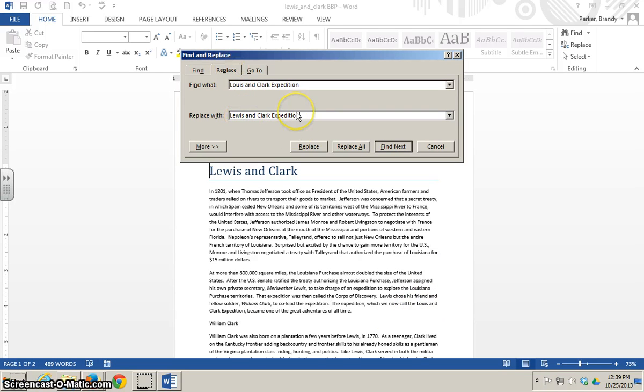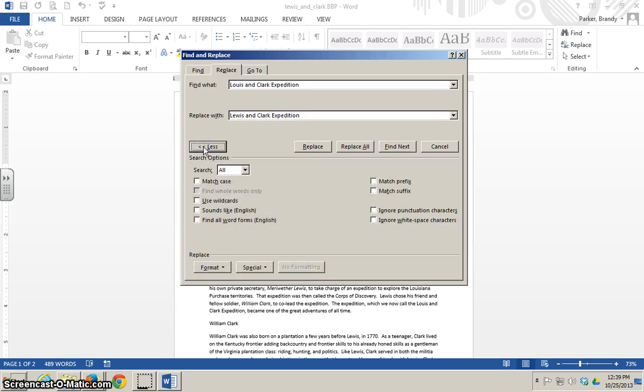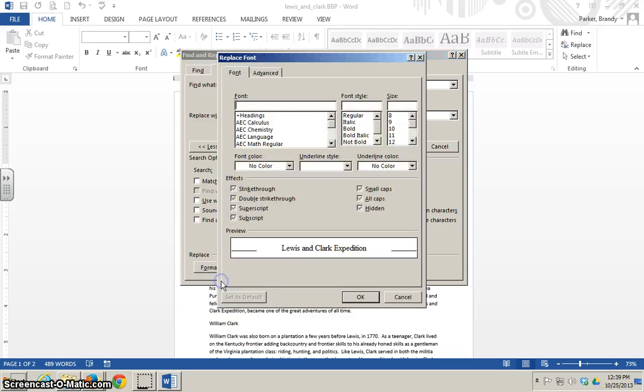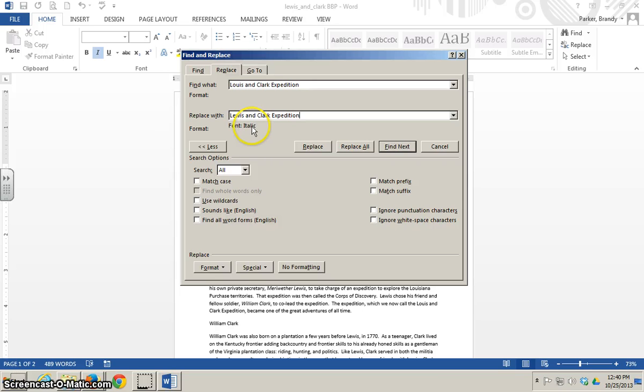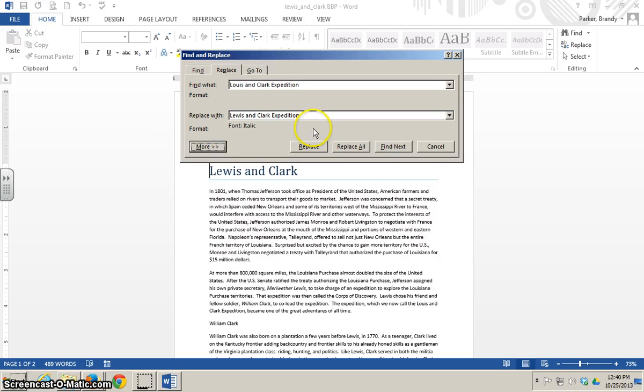But also, we want to change this Lewis and Clark Expedition, these words, we want them to be italicized. So make sure you're clicked in the Replace With box. Click the More button. And we are going to go to the Format button and click Font. We're going to click on Italic from the Font Style box and hit OK. Notice it gives you a little example. Hit OK. And notice that this font says now Italic. You can click the Less button to make that go away.